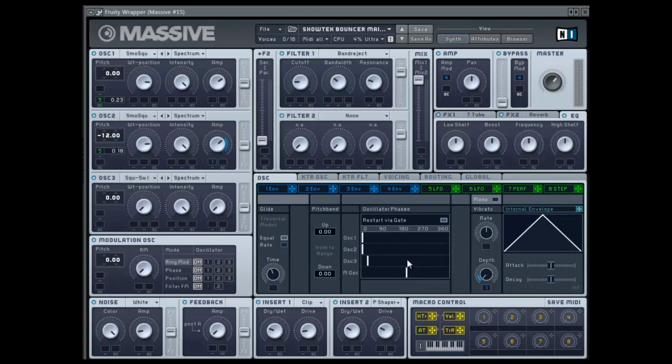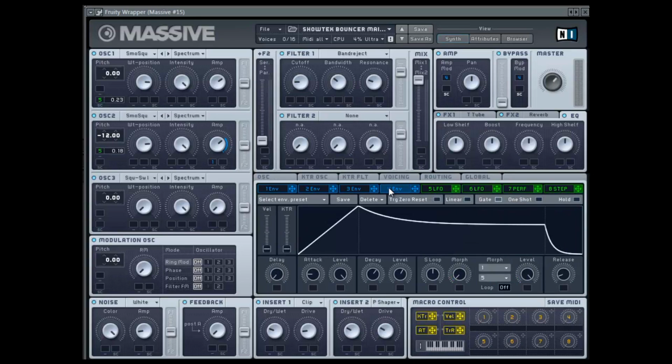Also have restart via gate on with the following settings because it was phasing in and out, so please enable that and copy those. And then finally, I believe just for this one, we have an Envelope 4, attack, decay, and level as such, release right there. And that should about do it for that main synth on this one.